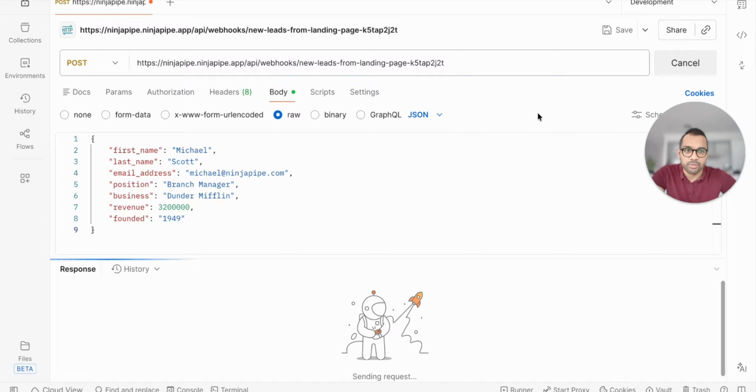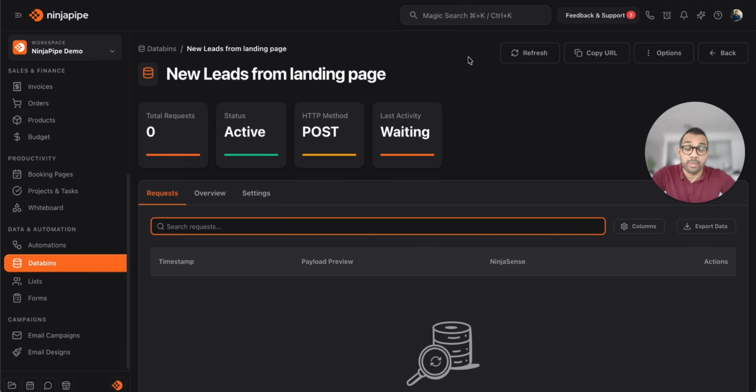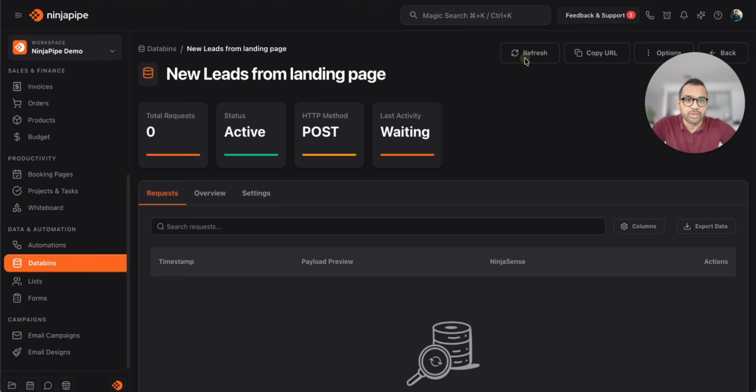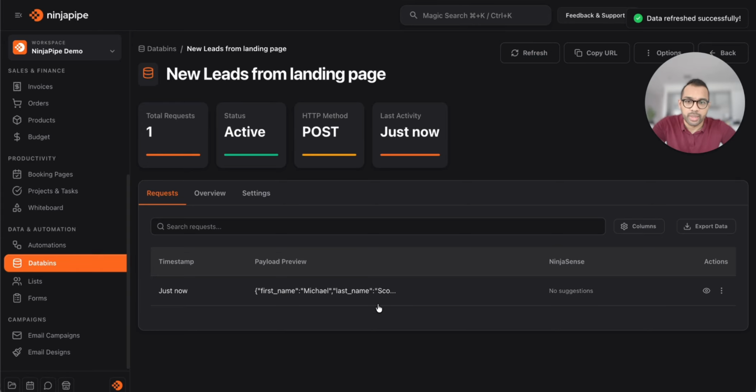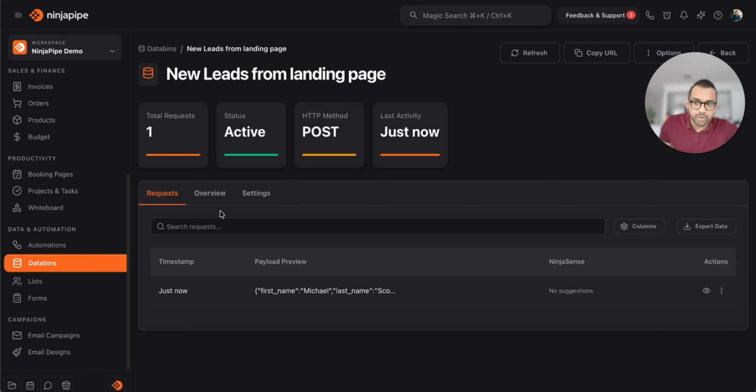If you just send this over, it makes that request. If you come over to NinjaPipe, in just a second it'll show up, or I can click refresh and it shows up immediately. And there you go, you've got your request in the CRM now. You've done the bridging between your landing page or external source and the CRM, and you already have your data within the CRM. Now the next thing is to do a whole bunch of automations.